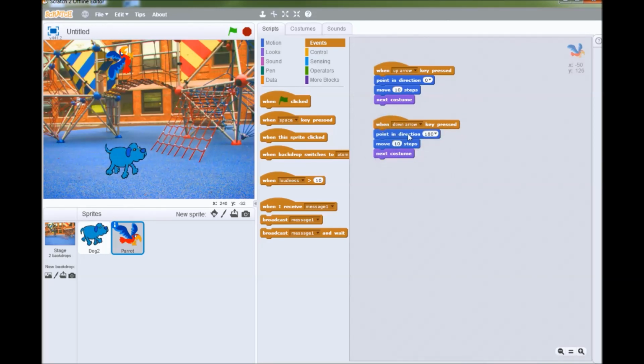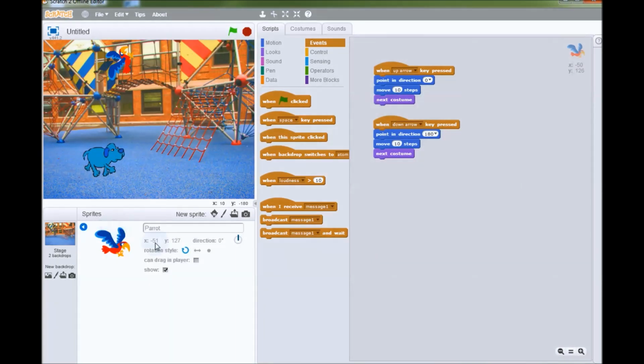Now, when he points in a direction, it doesn't necessarily have to do with what direction he's facing. That just has to do with what direction he's going to move 10 steps in. So I'm going to go in, and I'm going to tell him, I only want you to face left and right, so we don't have him pointing up or pointing down. So watch what happens when we do this now. So I go down, he goes down, up, he goes up, and he always faces left or right.